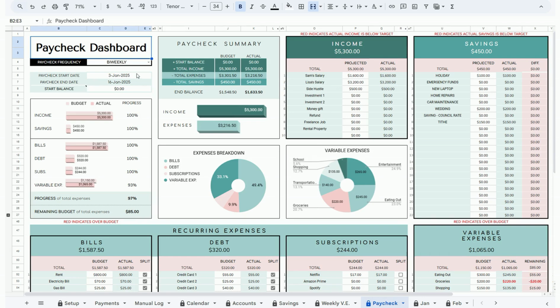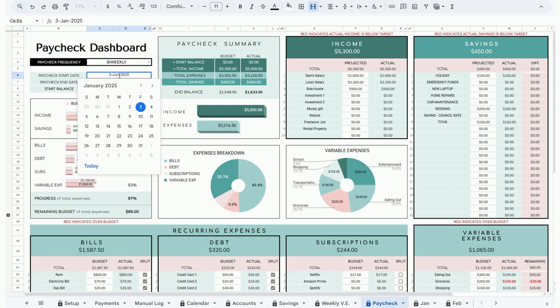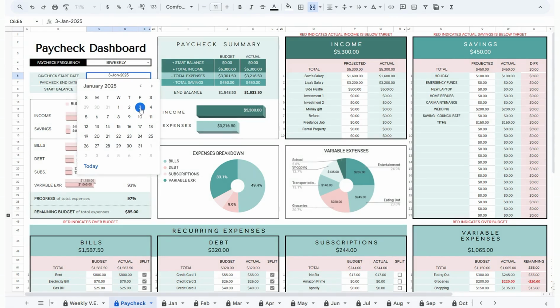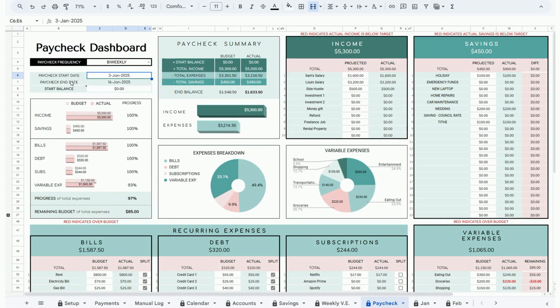This is now fully automated, so you can choose in here the option of weekly, bi-weekly, or four-weekly. In this instance, I'm going to choose bi-weekly. Then all you need to do is select the start date of the paycheck period you want to track. This should be the date when you receive your paycheck. Once you do that, the paycheck end date will be automatically updated based on the paycheck frequency that you choose here. So all of the amounts that you see in this sheet are the total sum for this period.